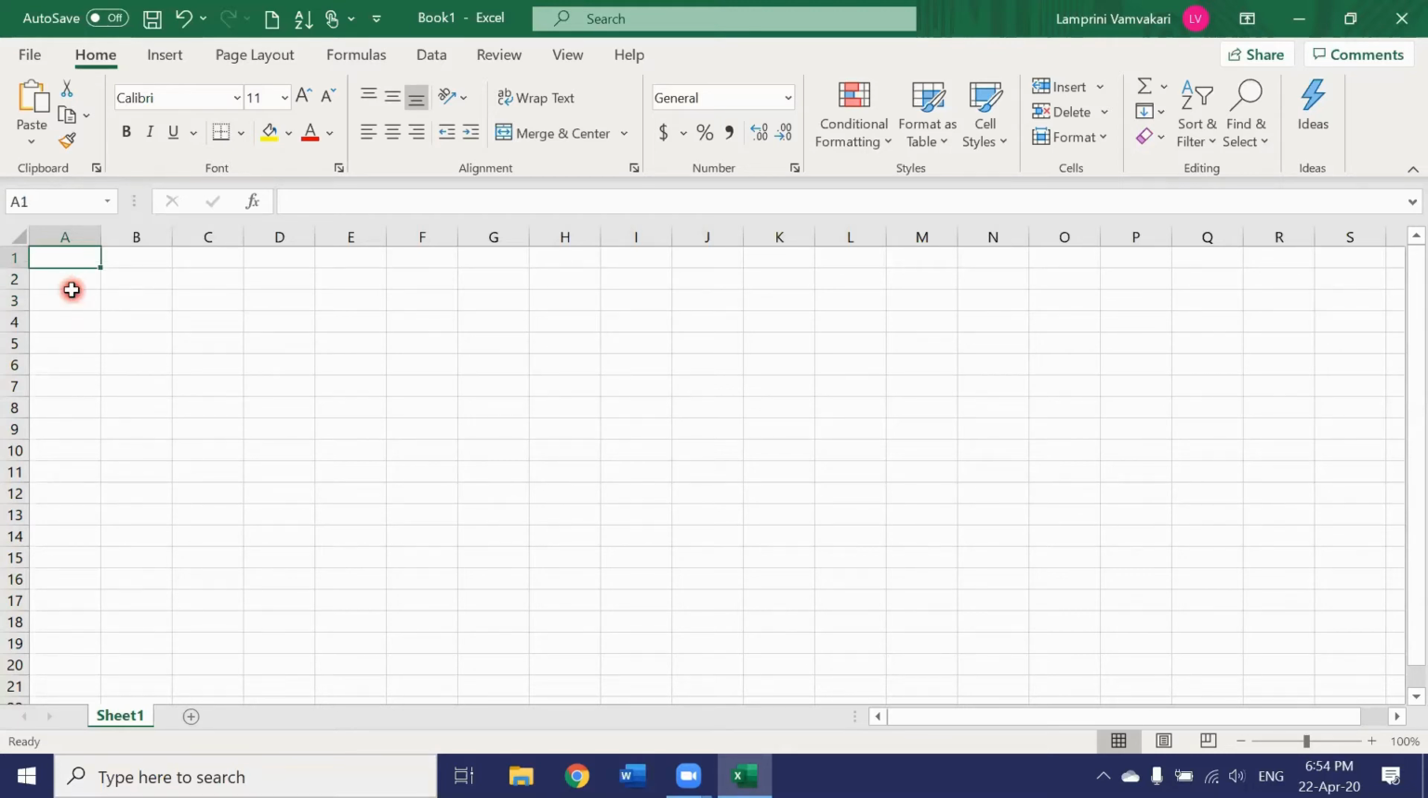To move right, I hit the tab key on the keyboard. Tab, tab, tab. To go back left, I hit Shift plus tab. I can also use the arrow keys to go down, right, up, and left. Now, if I were in cell F6 and I wanted to move back to the first column, I could hit the home button on the keyboard. And it goes back to the first column, but the same row.